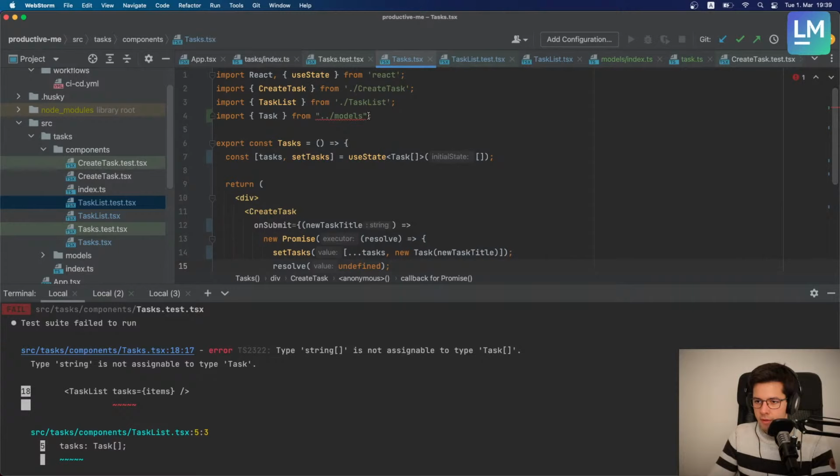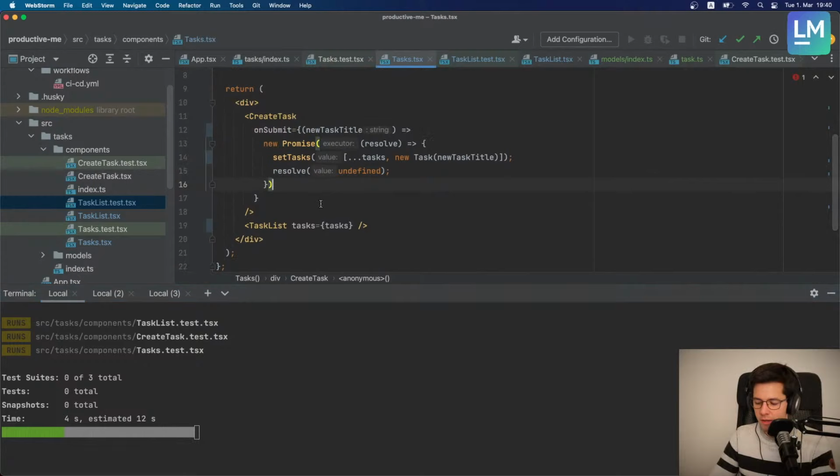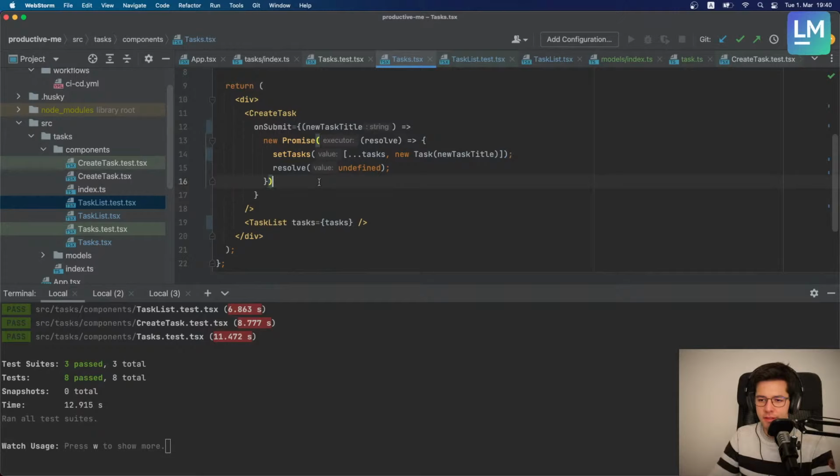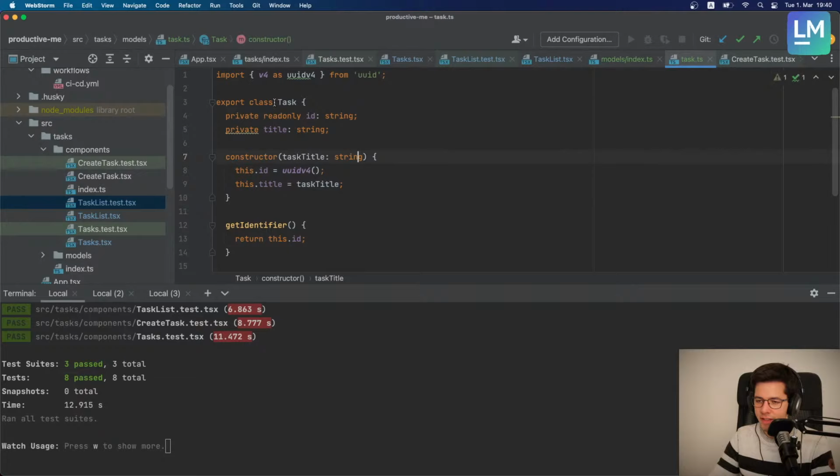So let's see what's happening. Let's see what's the deal now. Is everything passing? Yes, everything is passing. Perfect. So now we have introduced the idea of a task, right? This is a class. This is an object which we will encapsulate and will contain all the logic related to managing tasks. Later on, maybe if we have projects, we will assign the task to a project ID, or we will complete the task or toggle this complete behavior, and so on and so forth.